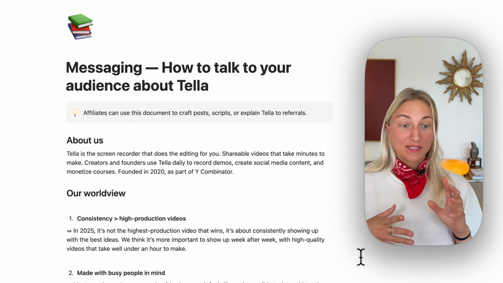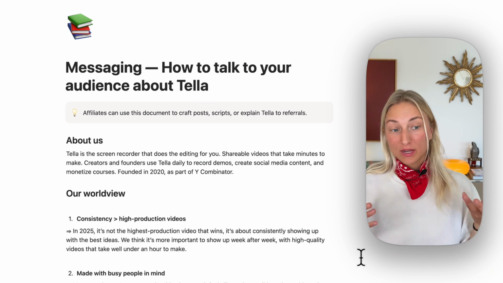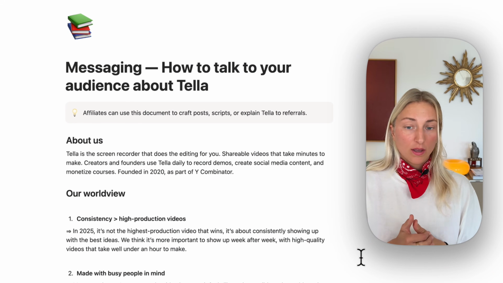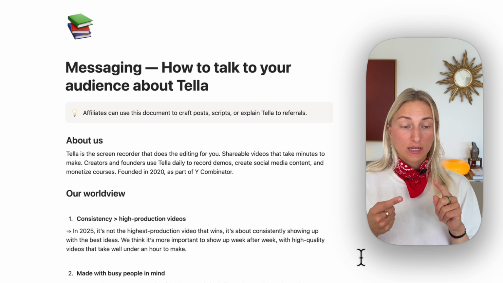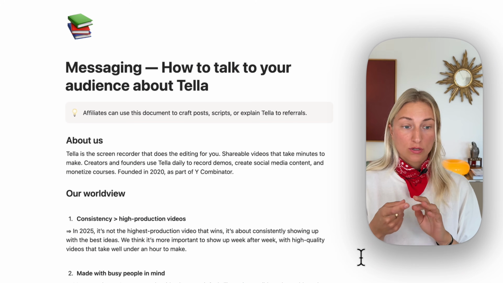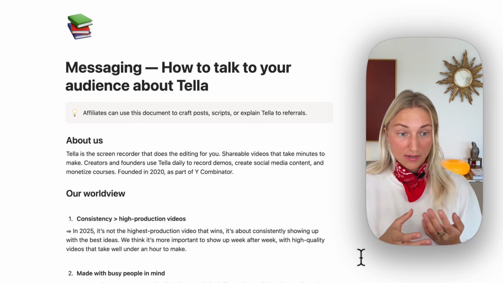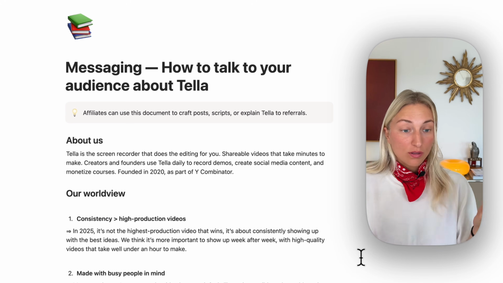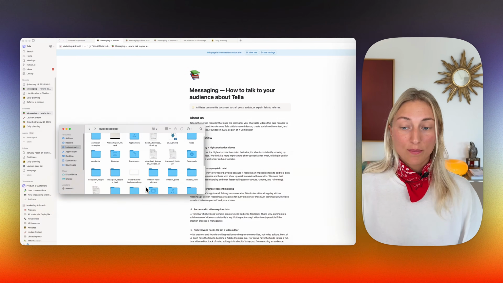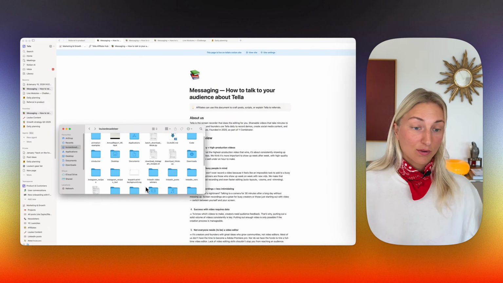The first thing I gave it is this messaging guideline document that we actually share with our partners as well. It contains our worldview, it contains Tella's benefits, main features, etc. You can also give it your actual product's website. You can give it a collection of all of your written Substack posts, your YouTube video transcripts, maybe even transcripts of sessions. I recommend creating a folder in your home directory where you can save whatever you want, like transcripts, etc. And then you can actually feed that to Claude whenever you'd like.